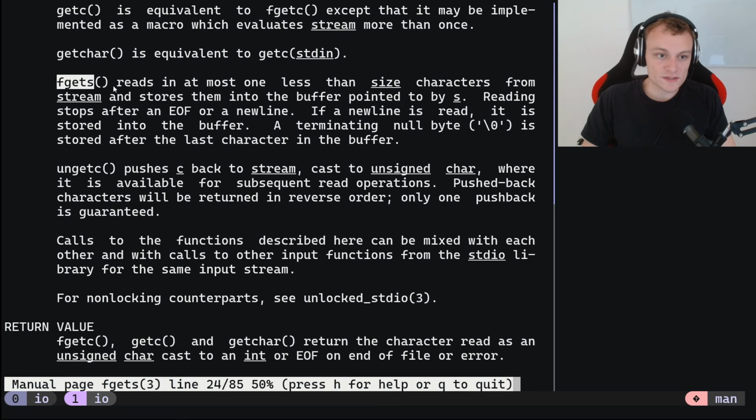Yeah, fgets reads in at most one less than size characters from stream. Reading stops after an end of line or a new line. Okay.